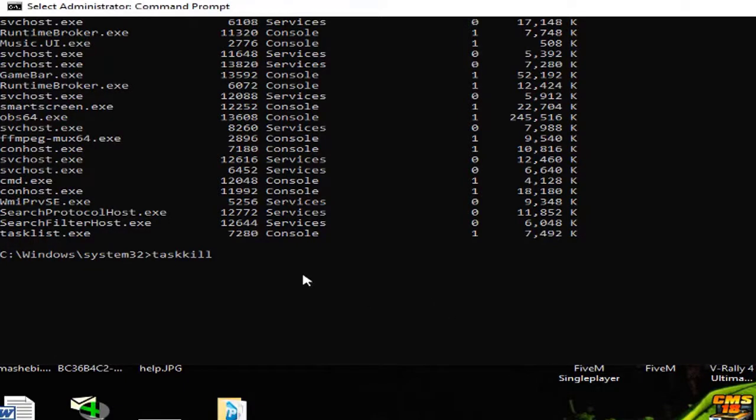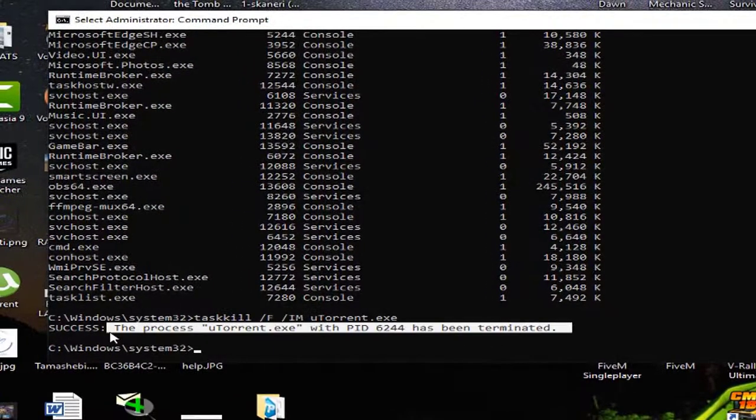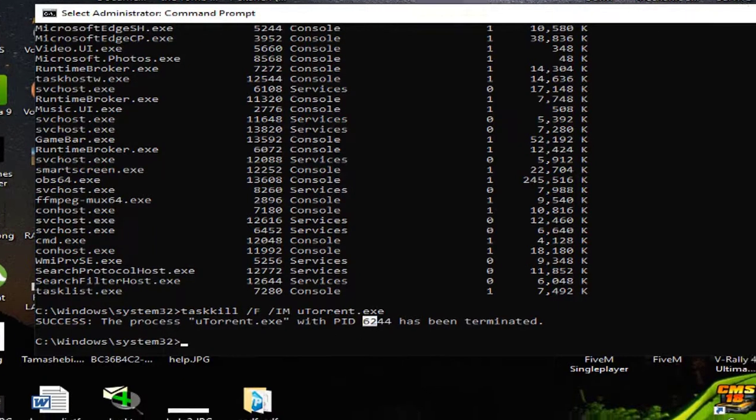So we type taskkill /F, then we need to type /IM, and the name of the application you are terminating. In this case it's utorrent.exe, and this process with PID 6244 has been successfully terminated.